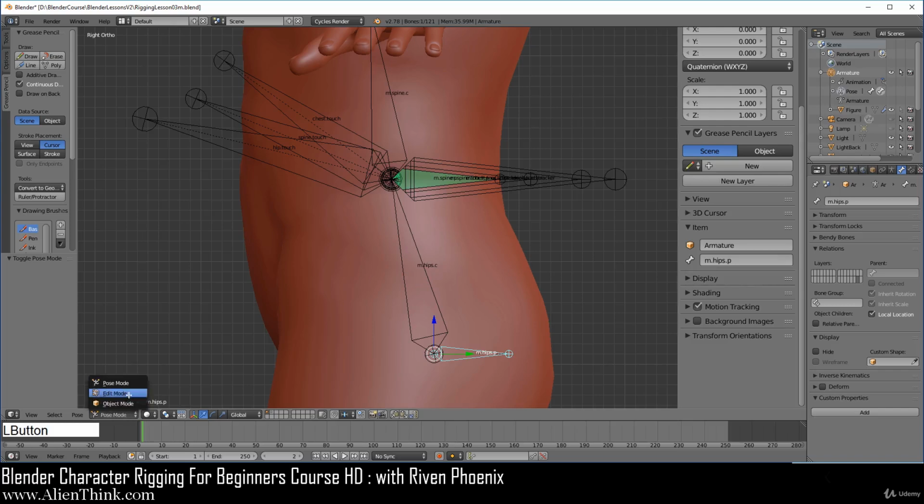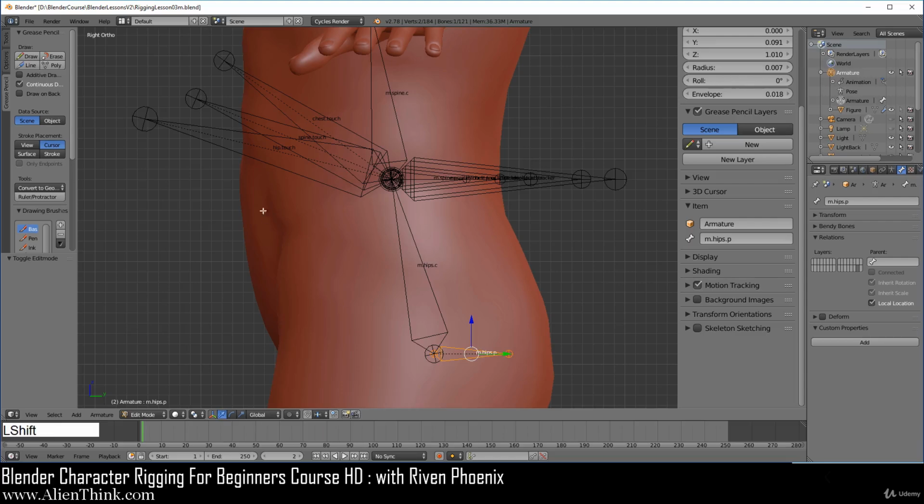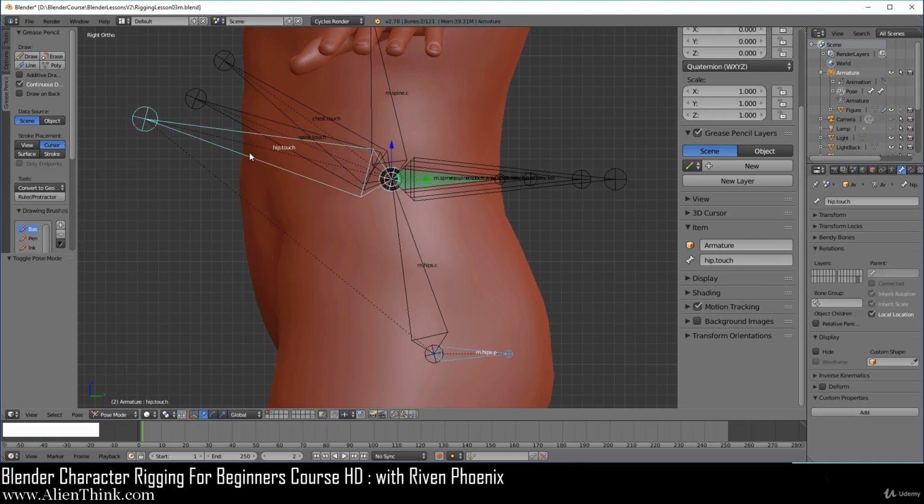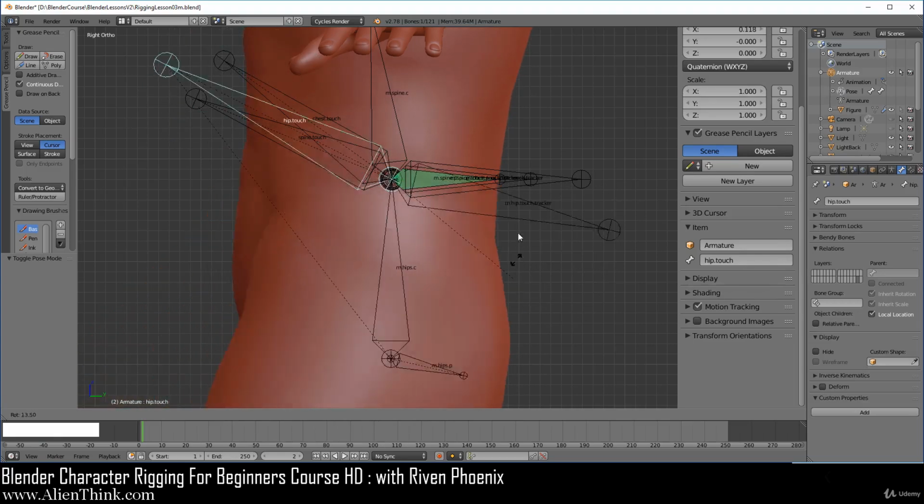So here we're going to switch to edit mode, click on this bone, press the shift key down, click on the hip.touch, do Control P, and now do keep offset. So now when you switch to pose mode, click over here. When you press the R key, the hips will start to swing.